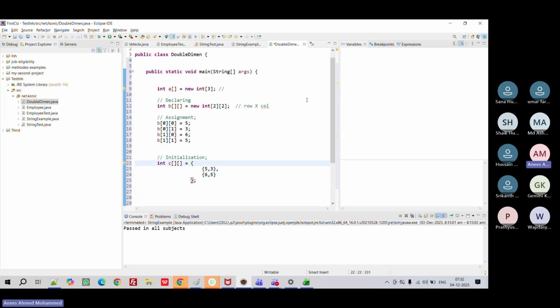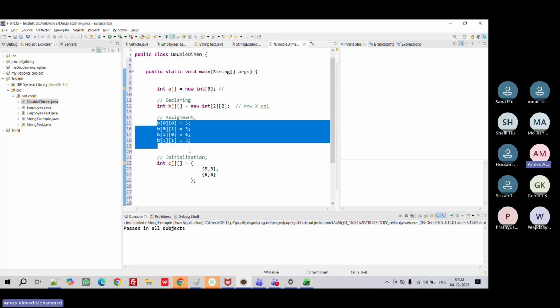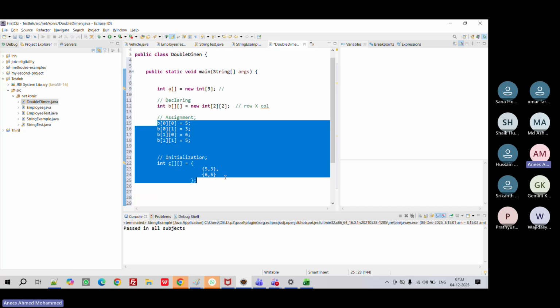How I'm writing? So both are same. These two values are same. There is no difference.